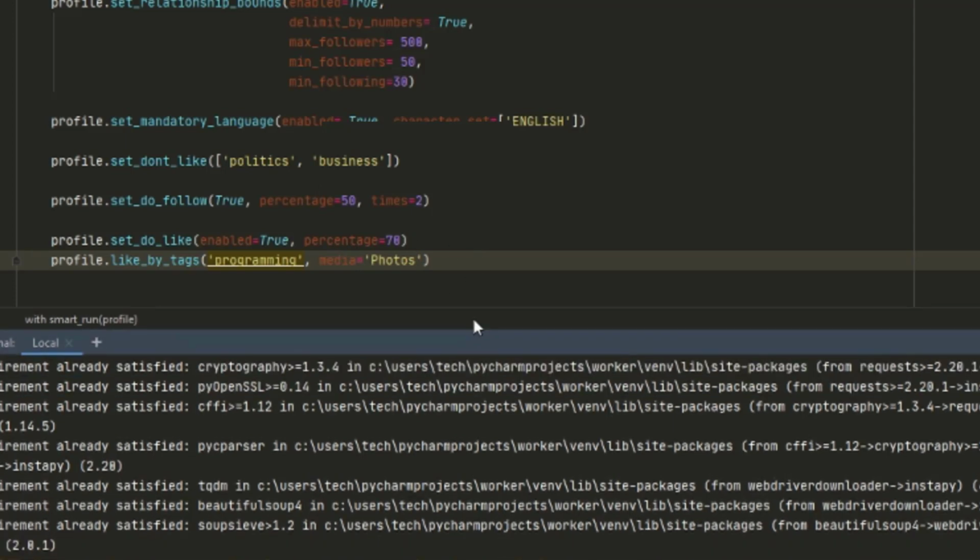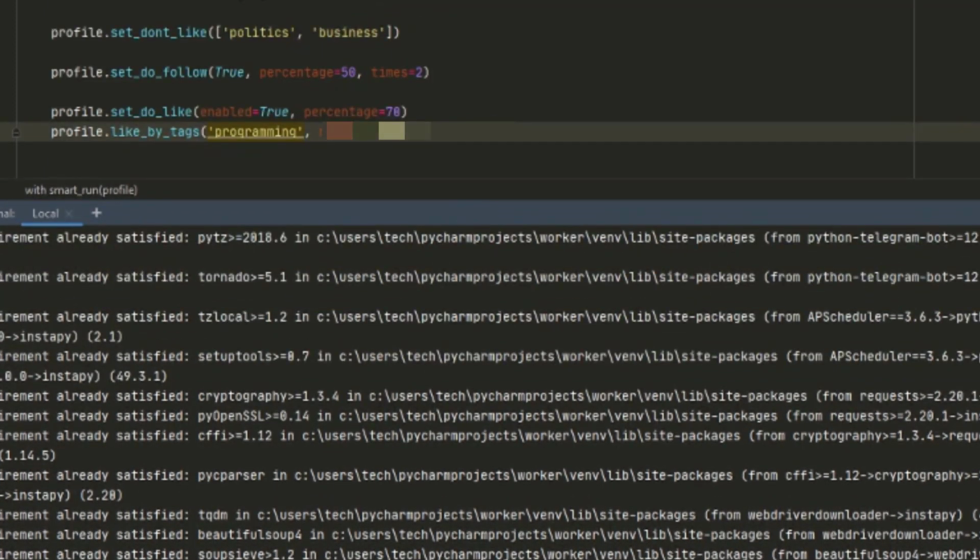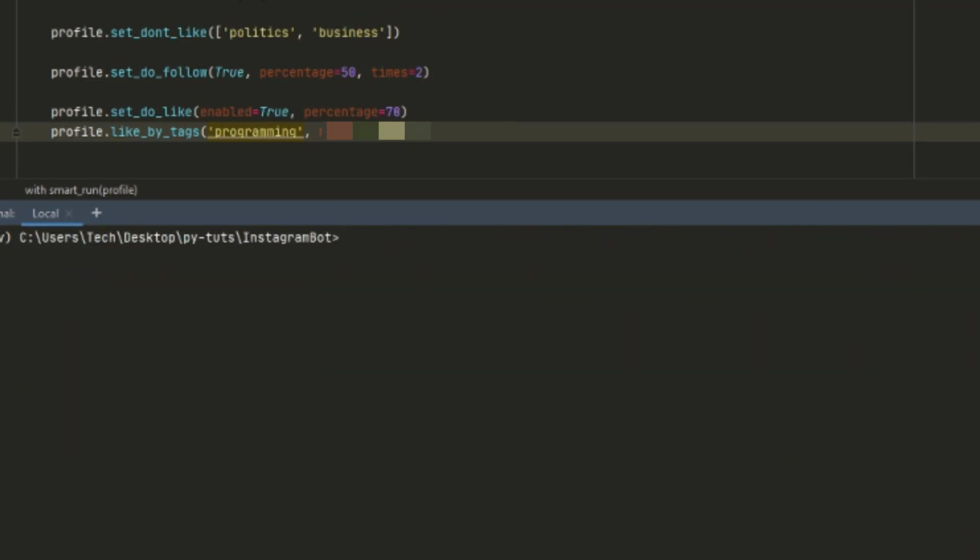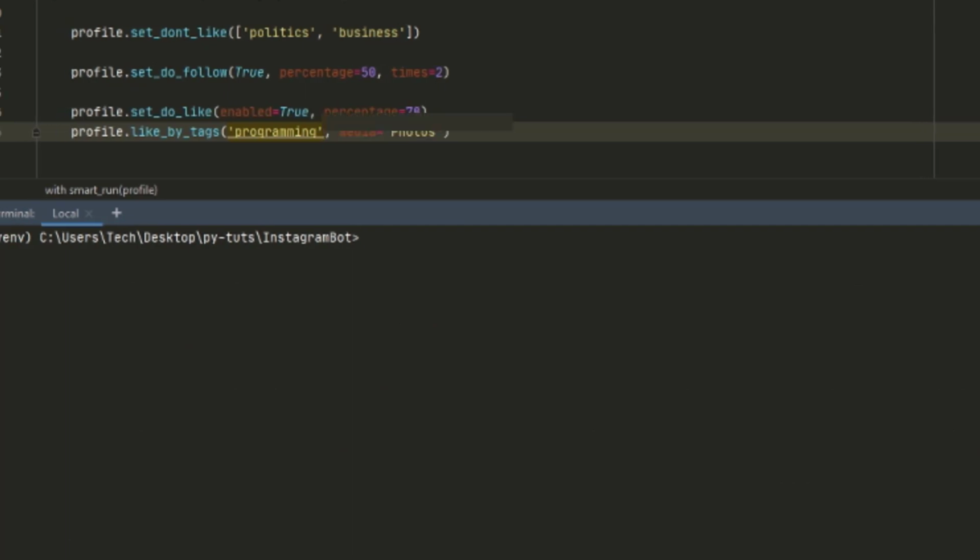To run our program, you need to head over to the terminal. If you are in PyCharm, you only need to write the file name. But if you are using any other terminal, first you need to write the Python version you are using, for example, python3 followed by the file name. For me, I'm only going to write instagram.py and press enter and let the program run.